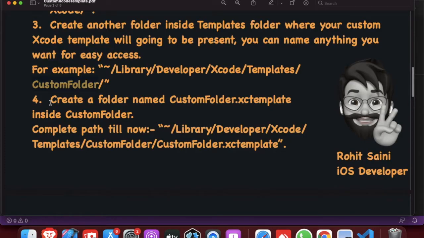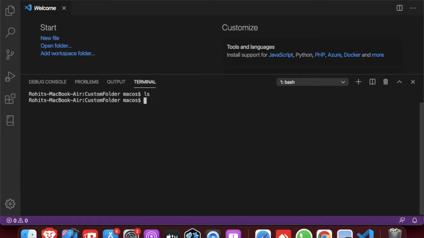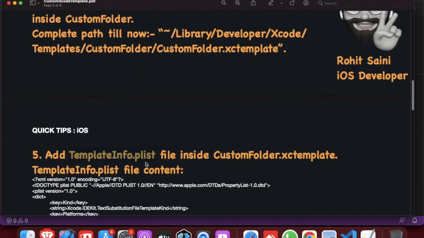Okay. The fourth step is create a folder named custom folder.xctemplate inside custom folder. First of all, we'll change our directory into custom folder. Now we are inside custom folder and we'll create another directory custom folder.xctemplate. Okay, number 4 is completed.